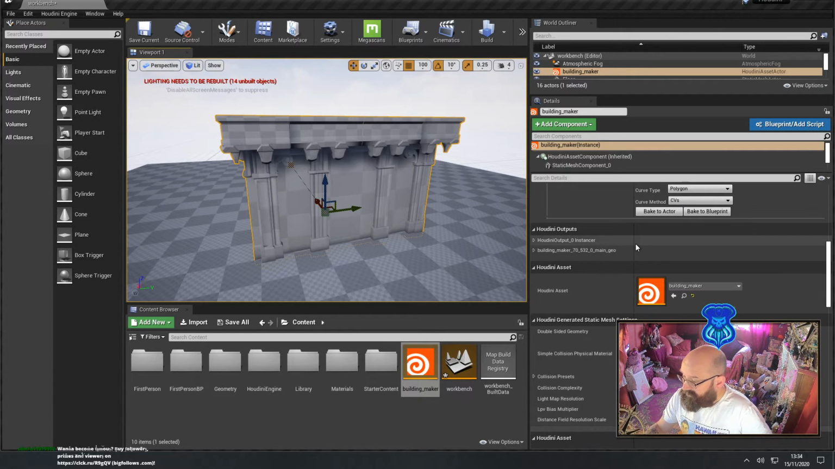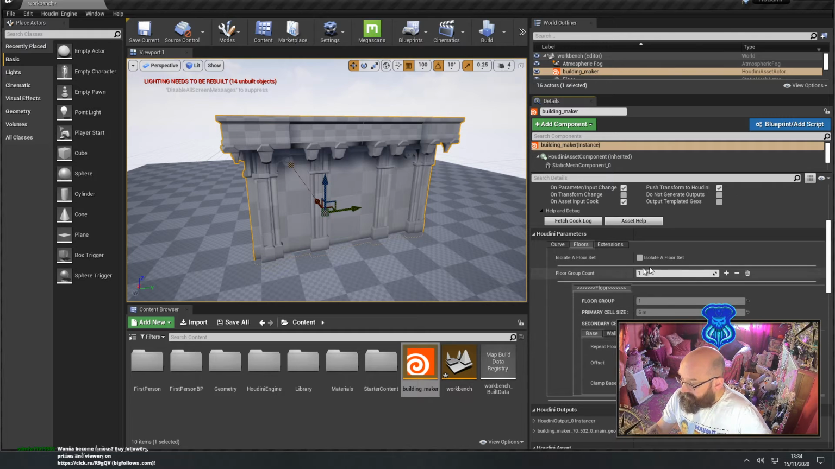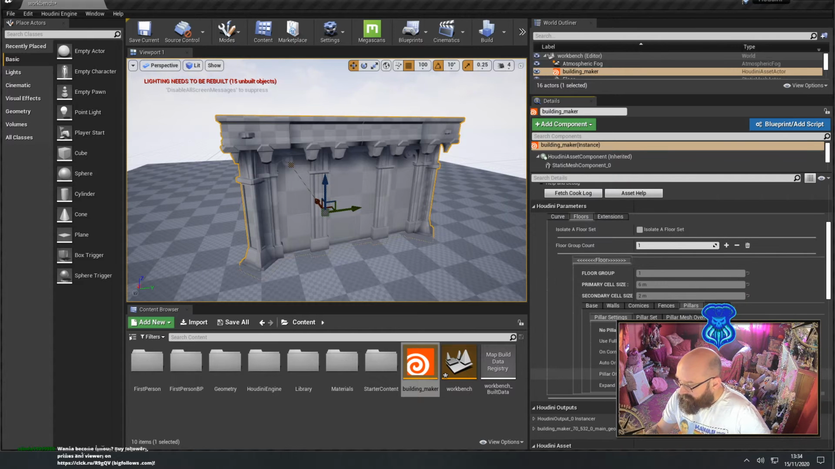So I'm clicking on this and I'm having a look at the various actors. So here we are, floors. So I'm on my first floor, floor group count 1. My base, I don't want to repeat the floor, I don't want to offset it. Clamp base curve, I don't want to do that, I just want to mess around with what I've got. Ground, no ground, pillars. No pillars or pillars? Let's have pillars. Nice. Pillar offset. 1.